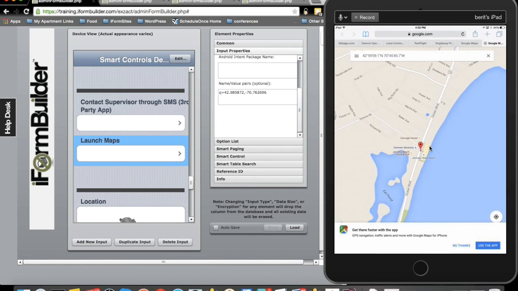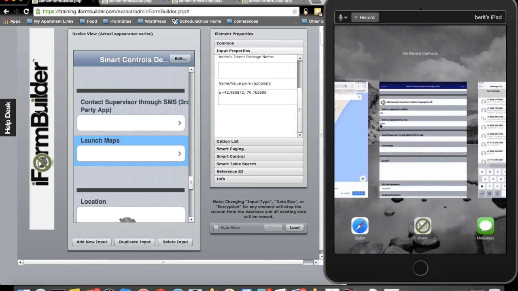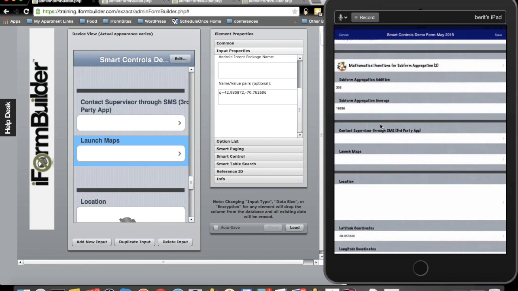So if there was always the same point that someone was going to for this form, then this would be really helpful to kind of show them that route, as well as if you have internet connection, they would be able to get directions to that place. This is also really helpful if you have a specific form that you're using for an event or something, and you want to show your users how to get to a certain location. I'm going to go back into iForm.